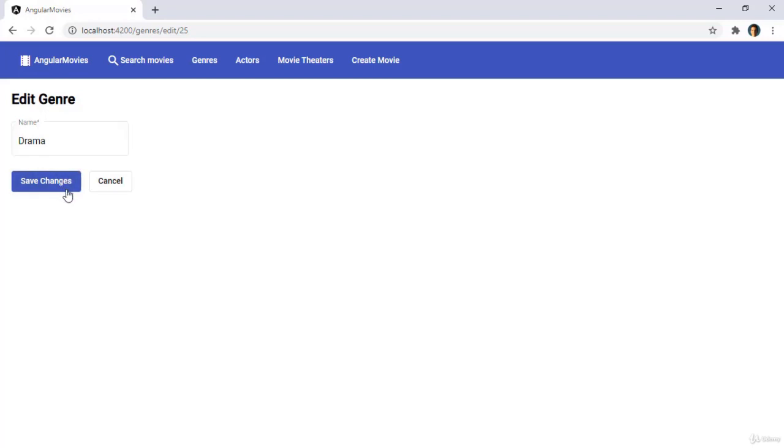I can click on save changes, and of course nothing happens because we haven't said that anything should happen. But what I want you to see is that if I press cancel and I come through create new, you can see that we have also this form here which we can use without any issues, which means that we are reusing our form both for creating a genre and also for editing a genre.